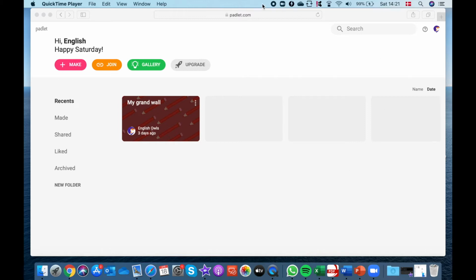So I've already logged into my Padlet, but if you haven't done it before, all you need to do is go to padlet.com and create an account. You can create it with your Facebook details or your Gmail account. So that's what I've done, hence my little English owls icon here. So I've created one Padlet already, but I'm going to show you how to make one now.